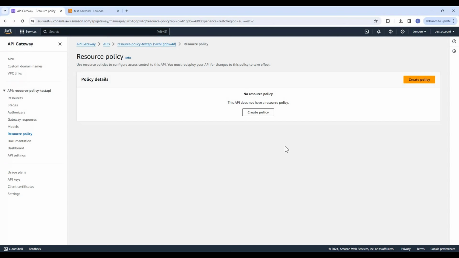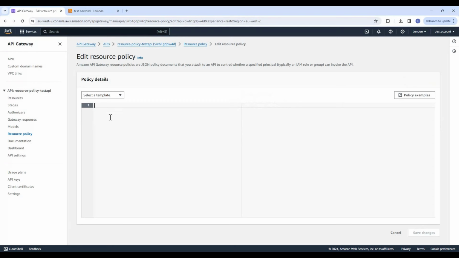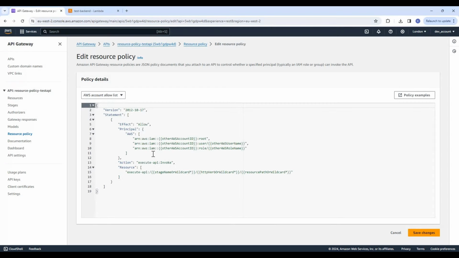particular IP address. So let us click create policy, and then here you can write your own JSON policy, or you can also select from the template and modify it accordingly. So let us select from the template. So let us see the first option. First option is AWS account allow list.